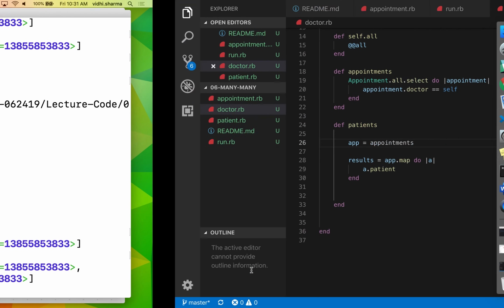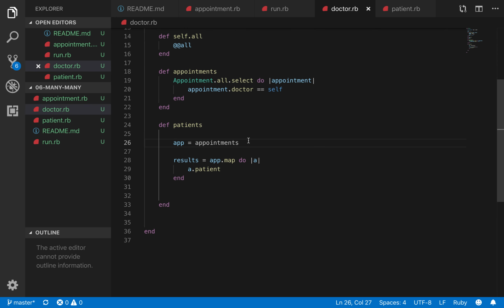Okay, works. But there is one more thing. We know this appointment method is giving us an array, right? Instead, I'm just going to comment this. Instead of app.map, can I just do appointment.map and not even store it in there? Is this going to work?